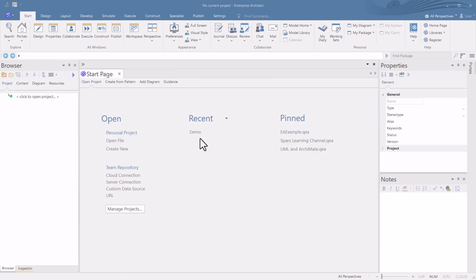Okay, so we have Sparx Enterprise Architect open. And what we're going to do is load a project. Let's load our demo project. So we're in the default layout. Browser's on the left, properties is on the upper right, notes is on the lower right, and we have the ribbon displayed as well as the navigator. These are the things we've learned so far.